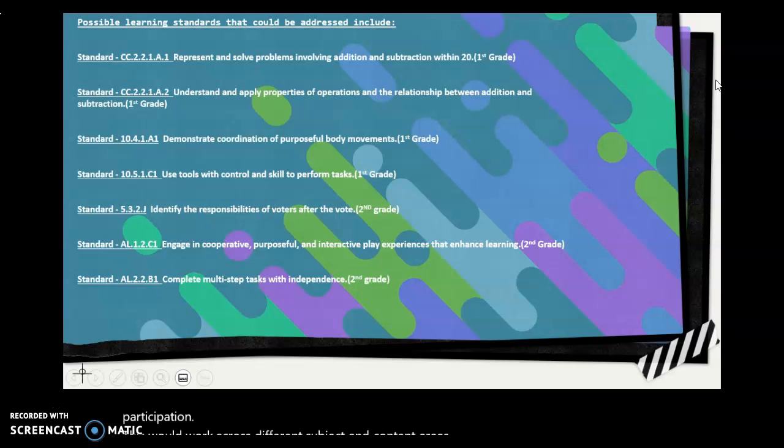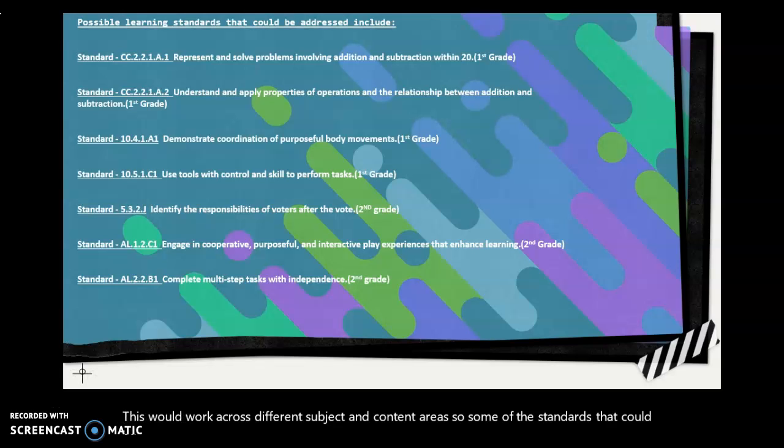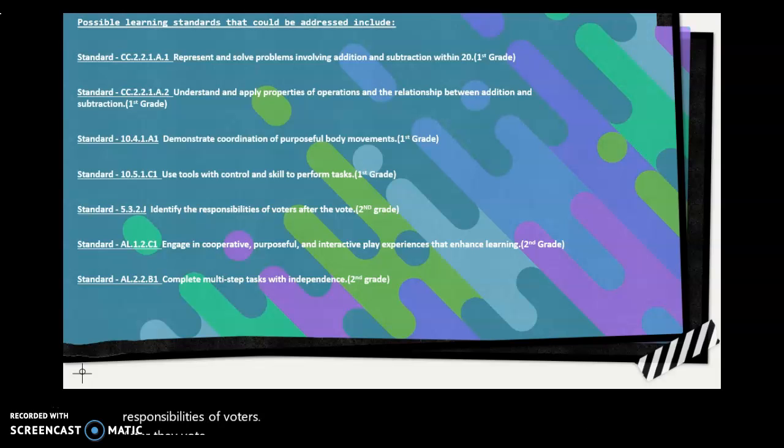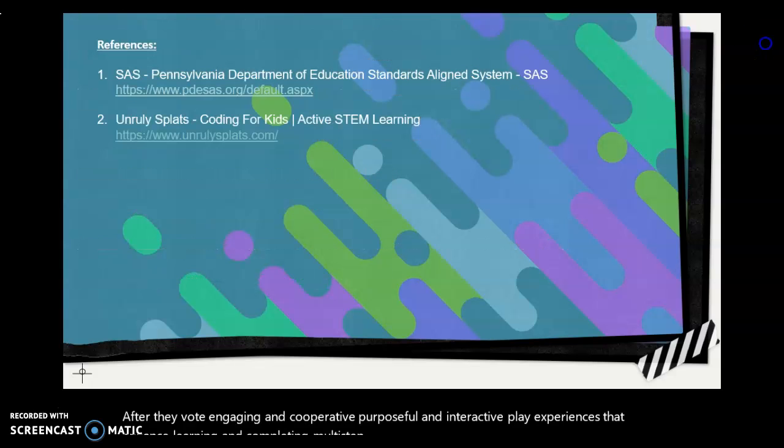So some of the standards that could be addressed by this and with the splats include representing and solving problems involving addition and subtraction within 20, understanding and applying properties of operations and the relationship between addition and subtraction, demonstrating coordination of purposeful body movements, using tools with control and skill to perform specific tasks, identifying the responsibilities of voters after they vote, engaging in cooperative, purposeful, and interactive play experiences that enhance learning, and completing multi-step tasks with independence.